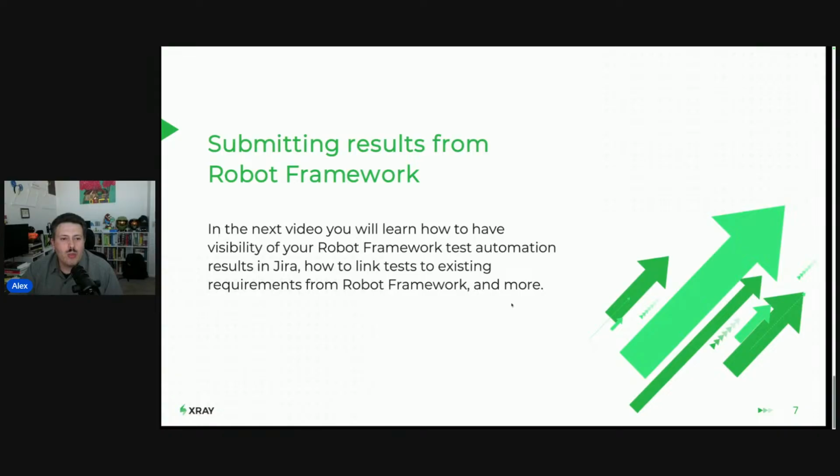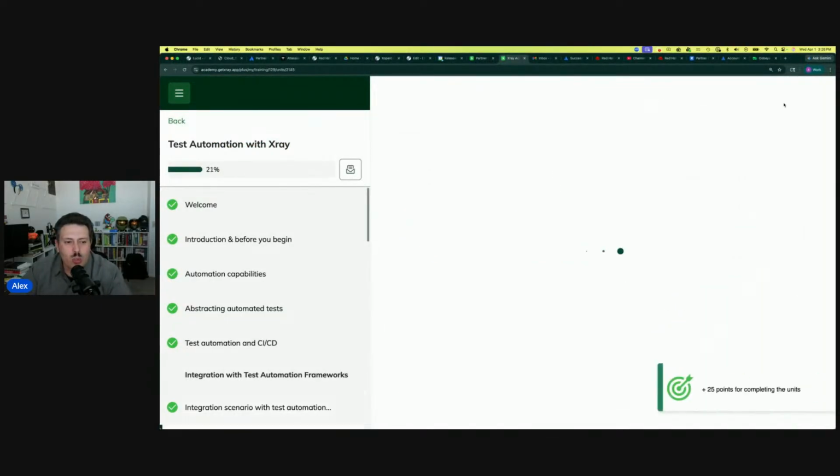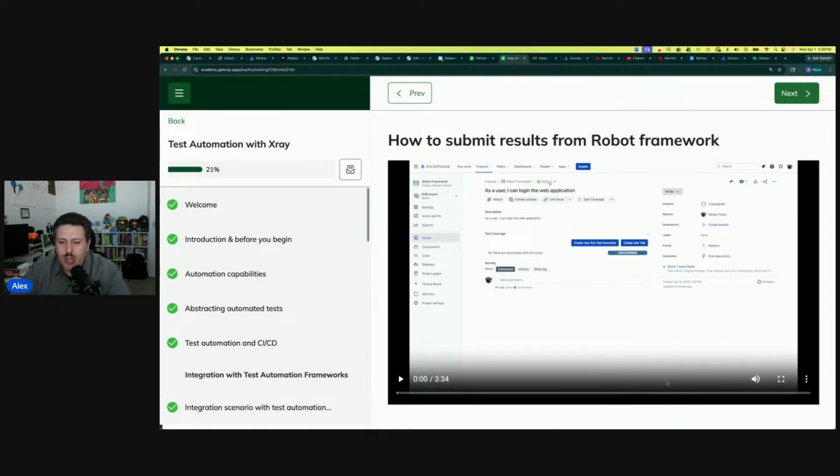Submitting results from the Robot Framework. So in the next video, we're going to learn how to have the visibility of your Robot Framework in Jira. So let's jump into that. We're going to click on next. We're officially 21% of the way through, and very similar to how we've done this in the past, folks.